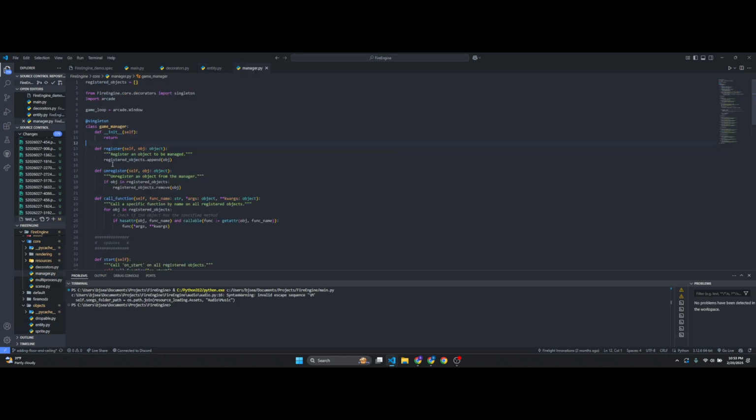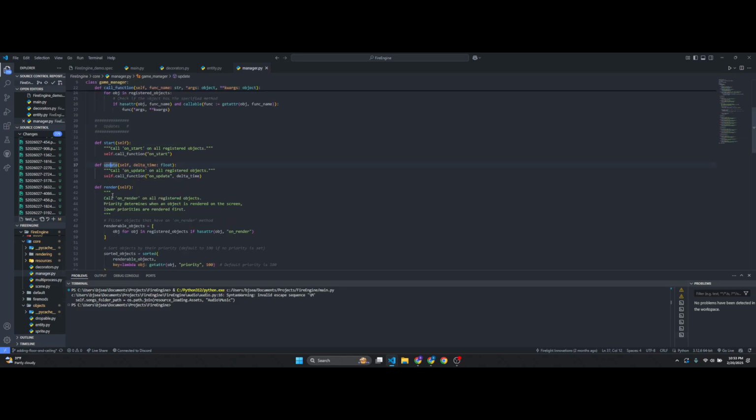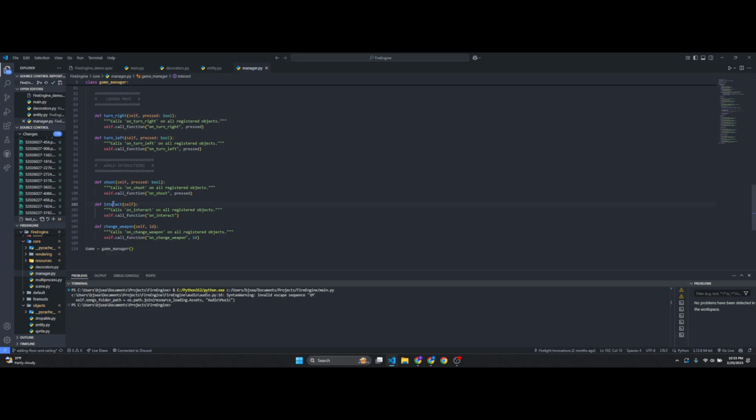And there's a bunch of other built-in functions as well. If I go back to manager, we have start, on update, on render, on move up, on move down, on move right, on move left, on turn right, on turn left, on shoot, on interact, and on change weapon. Those are all functions that you can define inside of your scripts. So really cool. Multi-processing: we tried to implement multi-threading with our previous rendering system. That didn't work, but we still have this here.